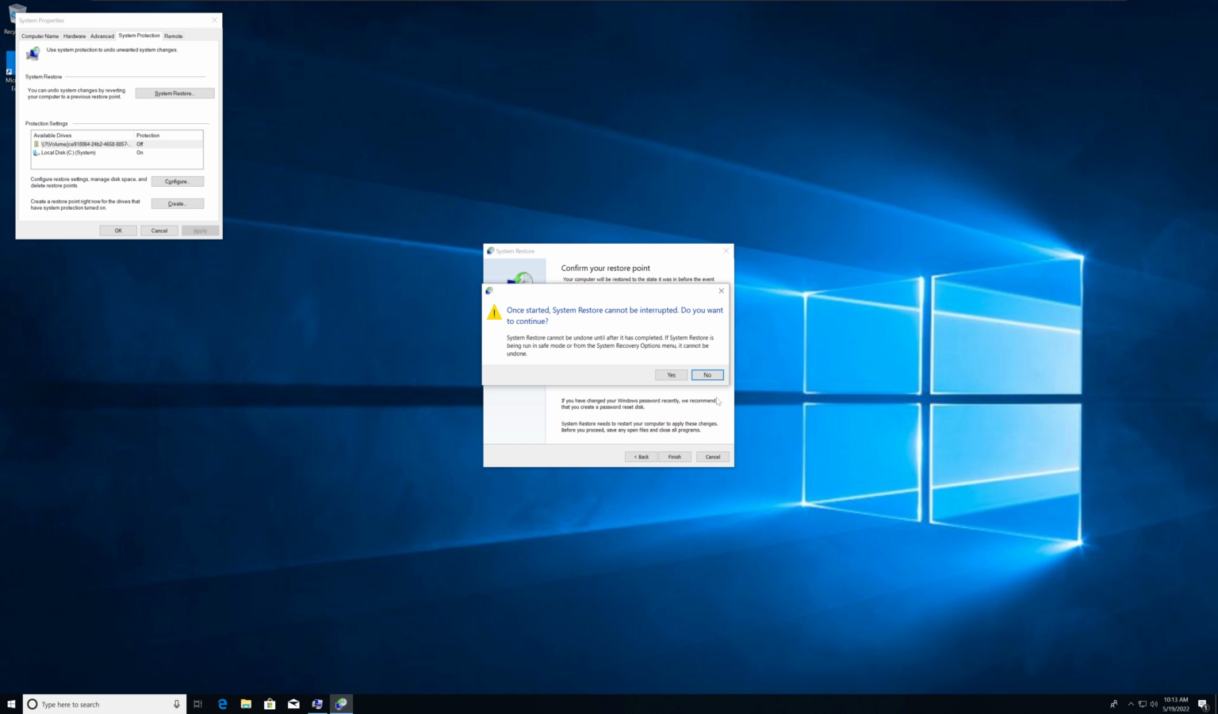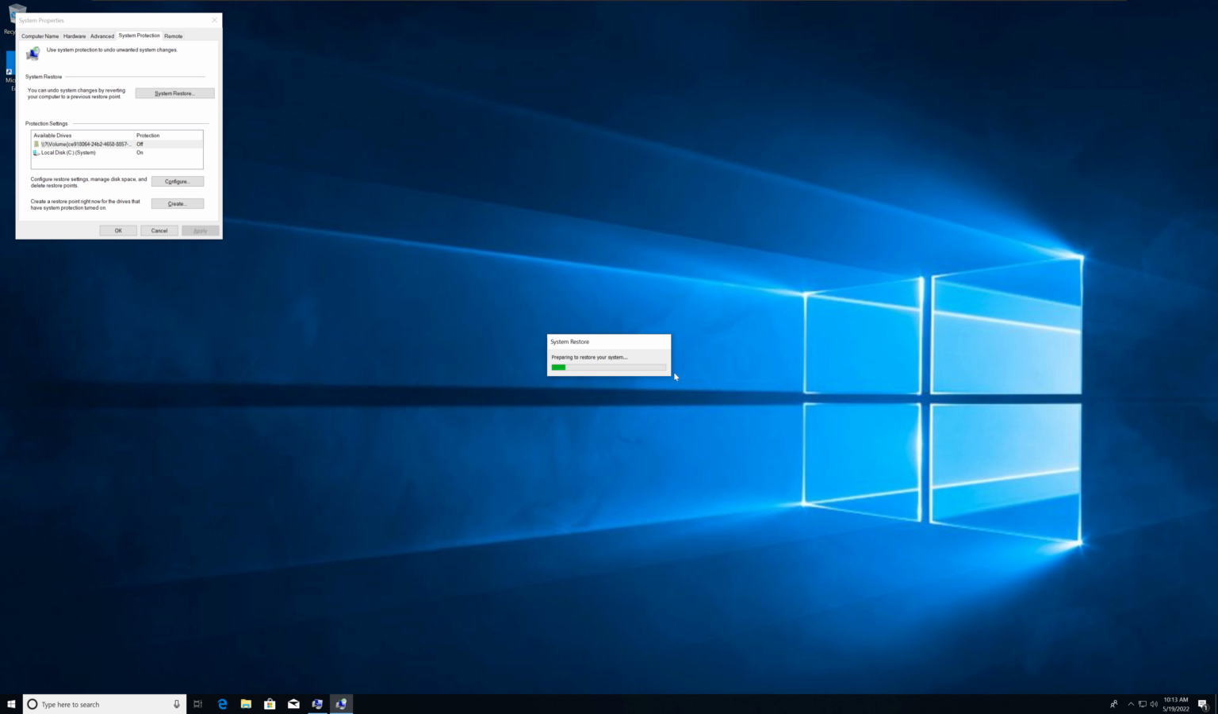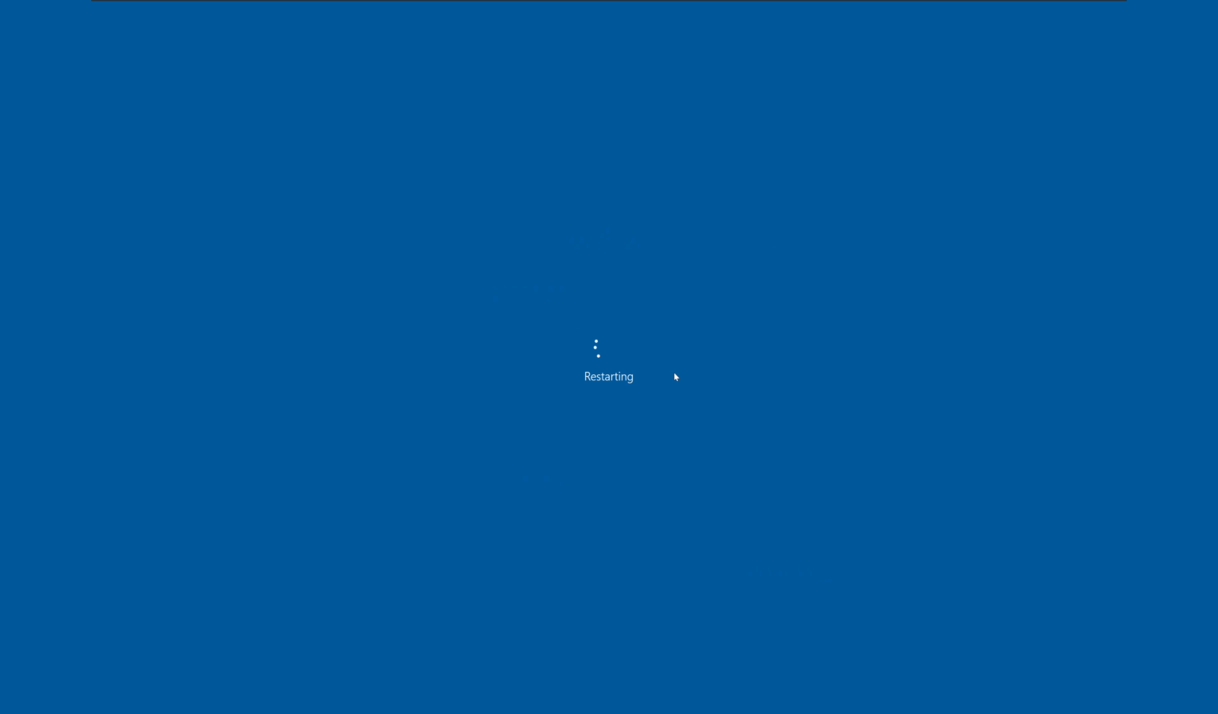It will give you a warning saying once the system restore has started, it cannot be interrupted. Do you want to continue? You're going to click Yes. And that will go through the process of system restoration. These are the exact same steps you will be doing on your Windows 11 machine, which I will not be showing you right now.